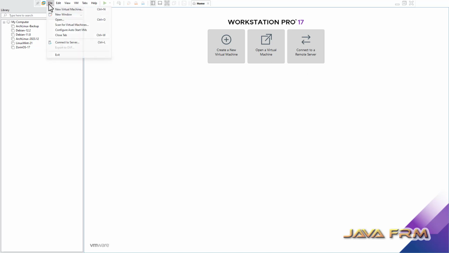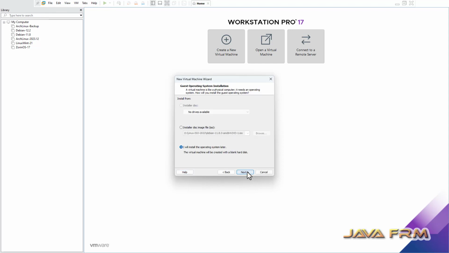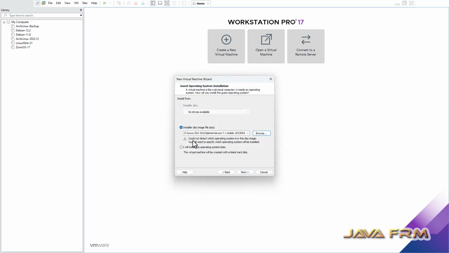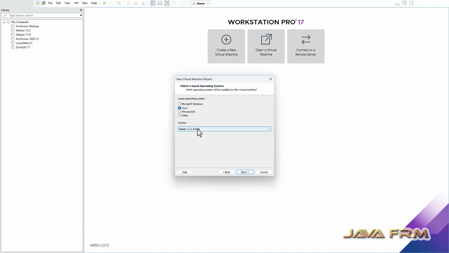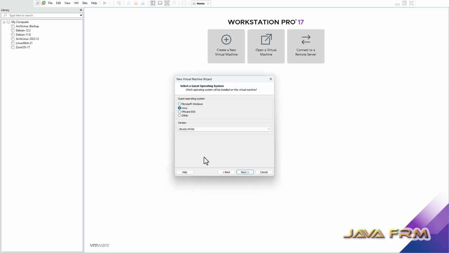Okay, now let me create one new virtual machine. So provide the ISO image. I am selecting the Elementary OS 7.1 DVD ISO image file which I have downloaded from the Elementary OS website. Elementary OS is a flavor of the Ubuntu operating system, so I am selecting Ubuntu 64-bit as the version.